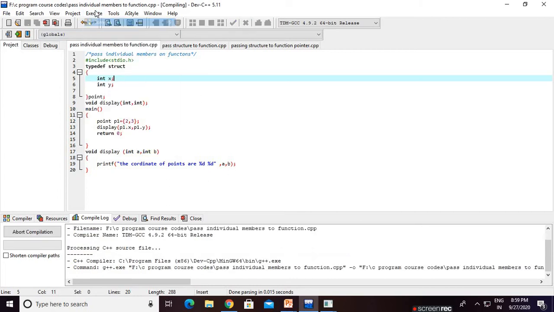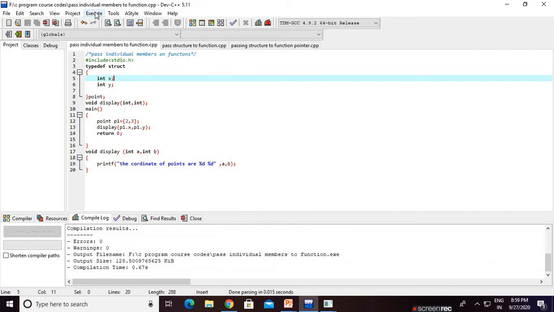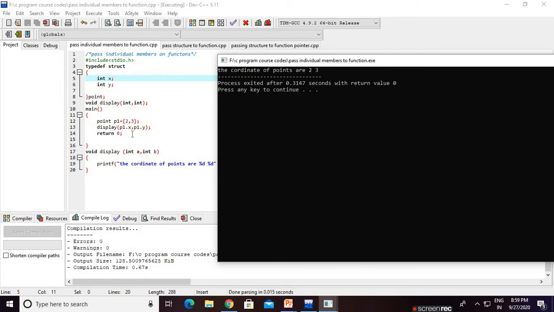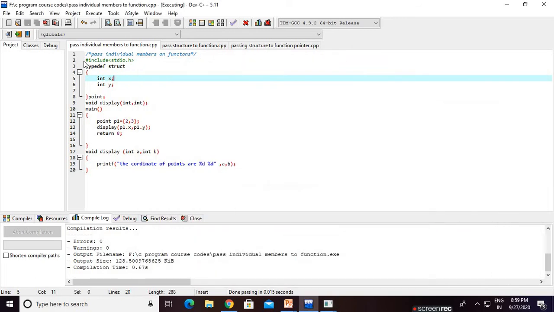Click on execute, compile, then run. We can see that we are taking input as 2, 3, and printing the coordinate of points are 2, 3. Simple. We are passing the individual members: the first member is x, the second member is y. So we are passing the members of the structure to a function.